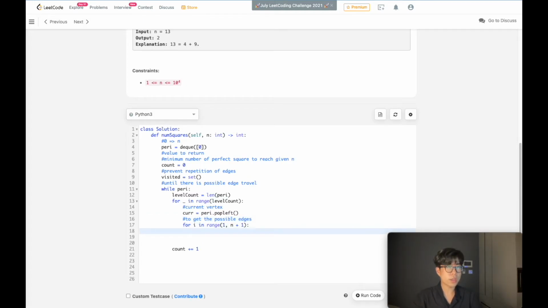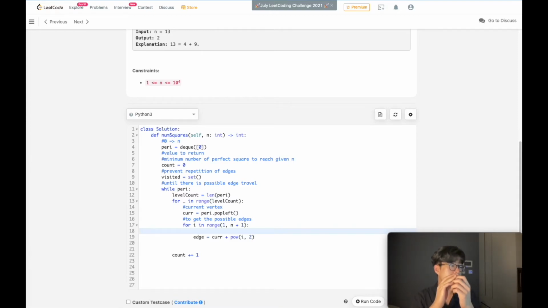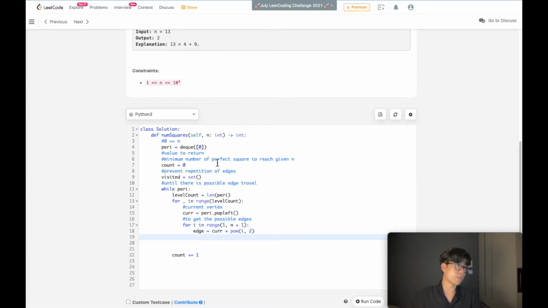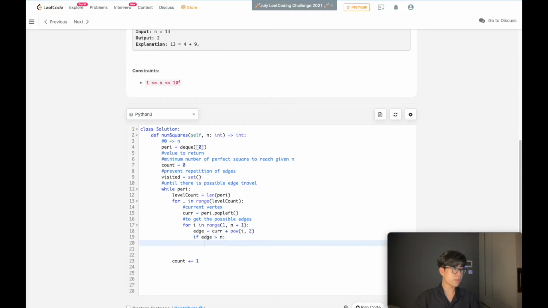So to get the edge, let's create the edge variable, and we save the edge as the current vertex plus the power of i and 2. Adding the perfect sum to the current vertex, because we want to reach the given n. And if edge is bigger than n, then we don't want to travel on this loop anymore.